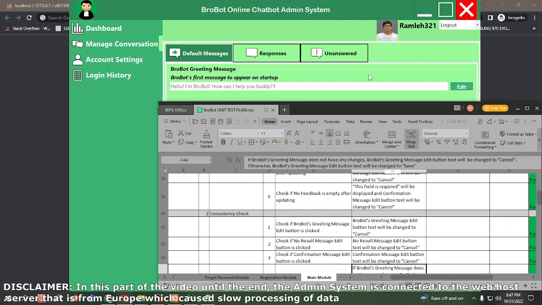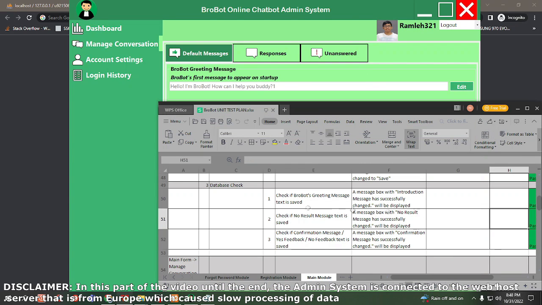That's the consistency check. And the final test case for the default message is the database check. It aligns for steps 1 to 3. It all aligns with the objective, which is to check if the text is saved. Same for steps 2 and 3. And the expected result is that there should be a notification that this message has been successfully changed.